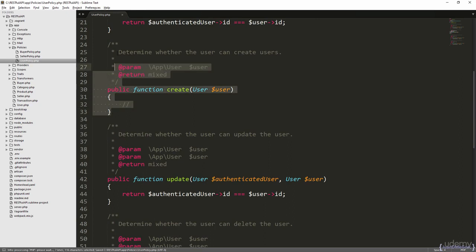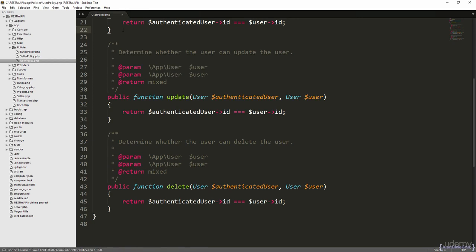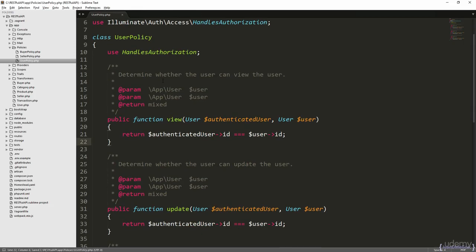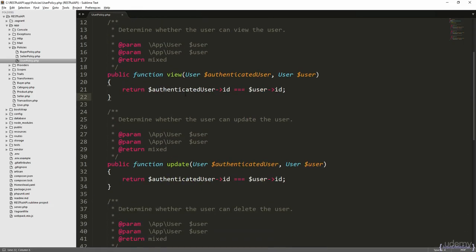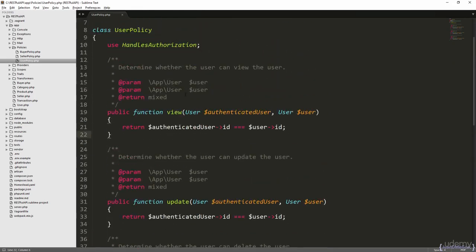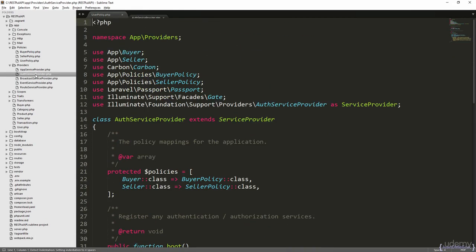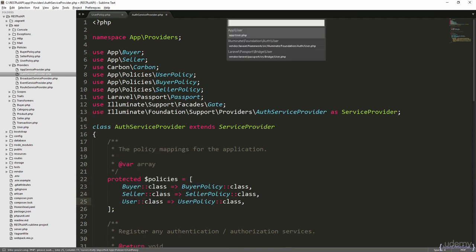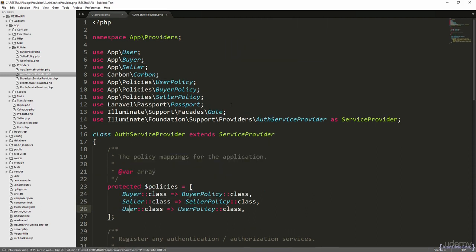Now, we are not going to use the create method because we are not going to restrict the creation of users. Remember that whatever valid client that we have in our RESTful API is going to be able to create new users. That means that we are going to restrict only view, update, and delete. Now, let's register our policy. We have now the user policy for the user model. Remember to import the model and the policy definitions.